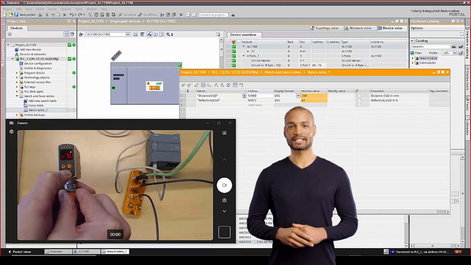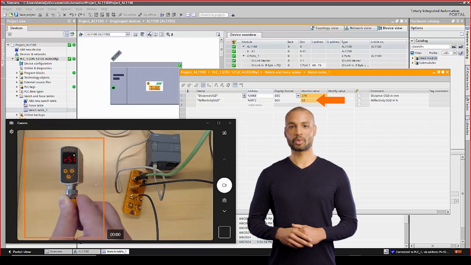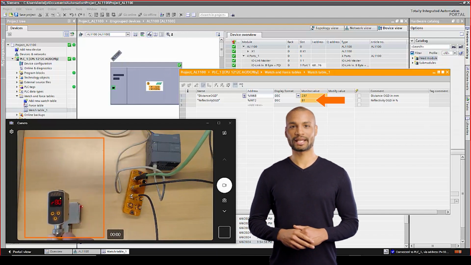Now we can see that both the distance value and the reflectivity value in TIA portal match those in the sensor display.